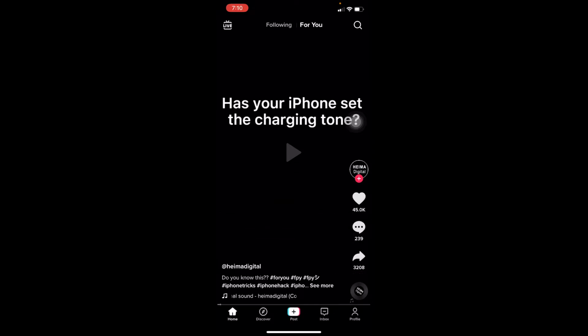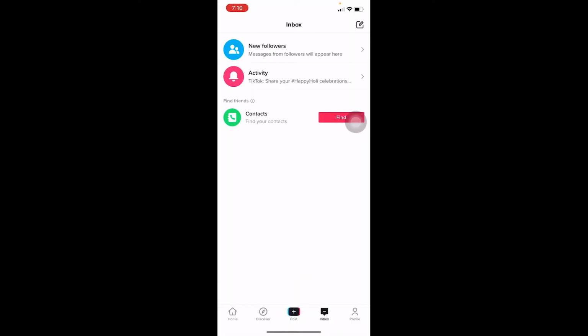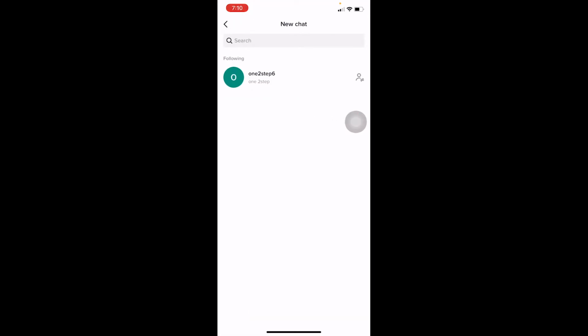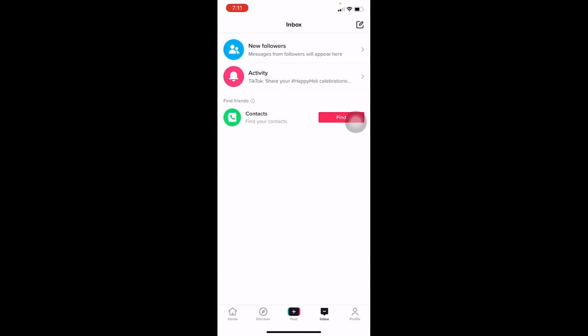First step, you open TikTok. Now you don't see the message button. To see it, you go on inbox. And on inbox, at the top right corner, there's a pencil looking icon. You want to click on it, and this is your inbox. Now you can chat with whoever person's name you see over here. But let's say you don't see it even over here.